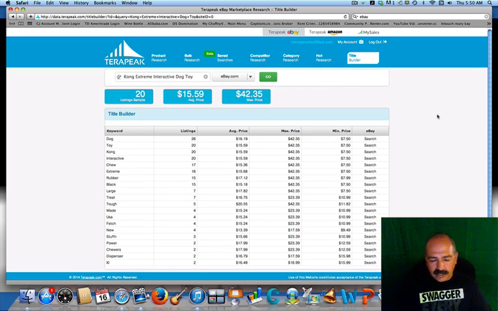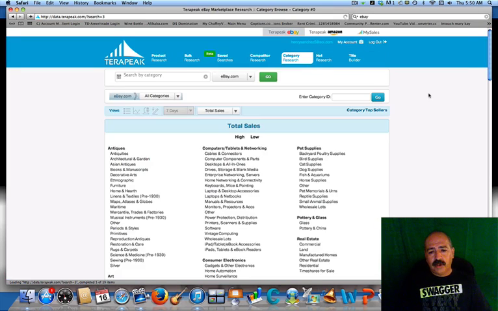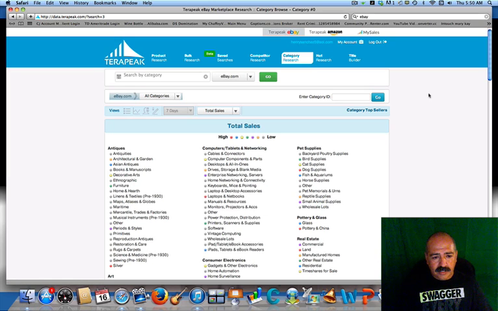Category searches, I just want to go over this fairly quickly, because people were asking me, well, what's hot on eBay and what's hot on Amazon. If you go to category search, it's going to search eBay. Category search will pull up all the categories, and this is very simple. Right here you have total sales. If it's in red, like laptops and netbooks, it's a hot item. Blue, and then yellow, green. So it goes from high to low.